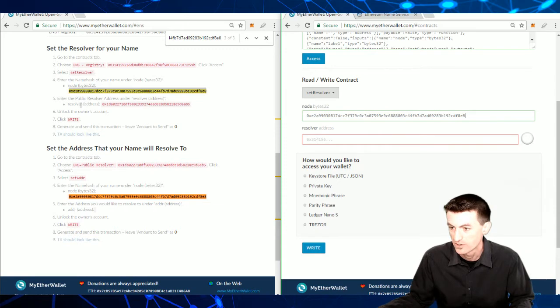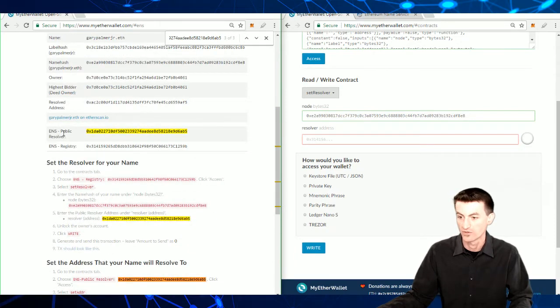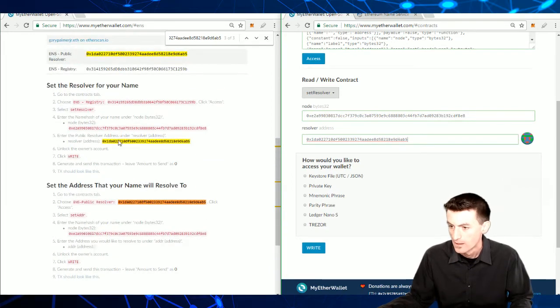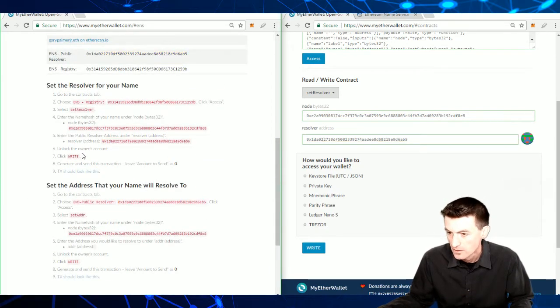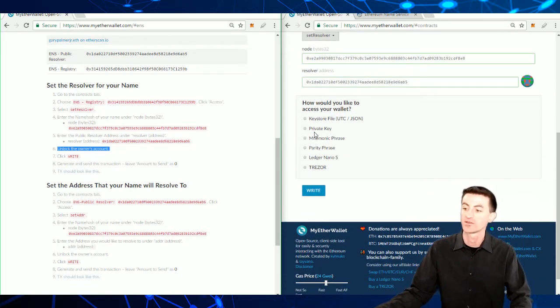And then we need to enter the public resolver address. And this is the public resolver address for the ENS system. We just simply paste that there. And then we unlock the owner's account. So depending on if you have your private key or one of these other methods or your Trezor or your Ledger Nano S, you would select it, you would unlock your device, and after you unlocked your wallet, you would click this right button right here, which is step seven.